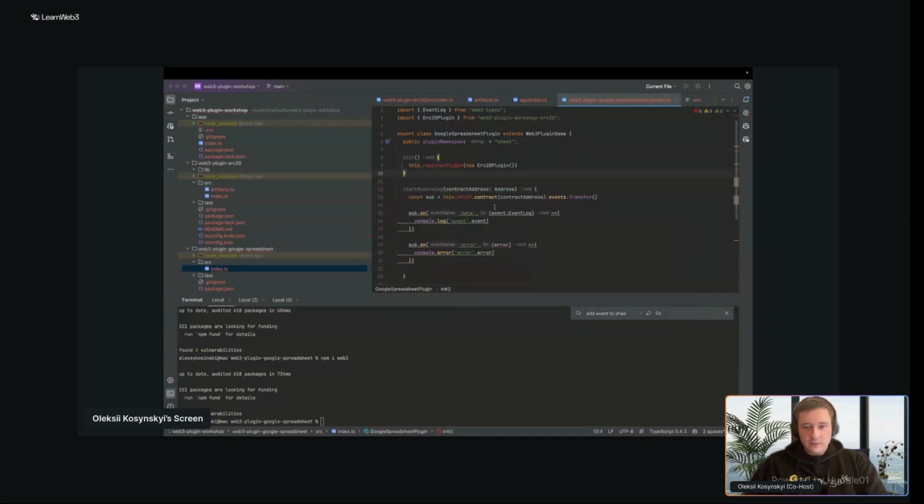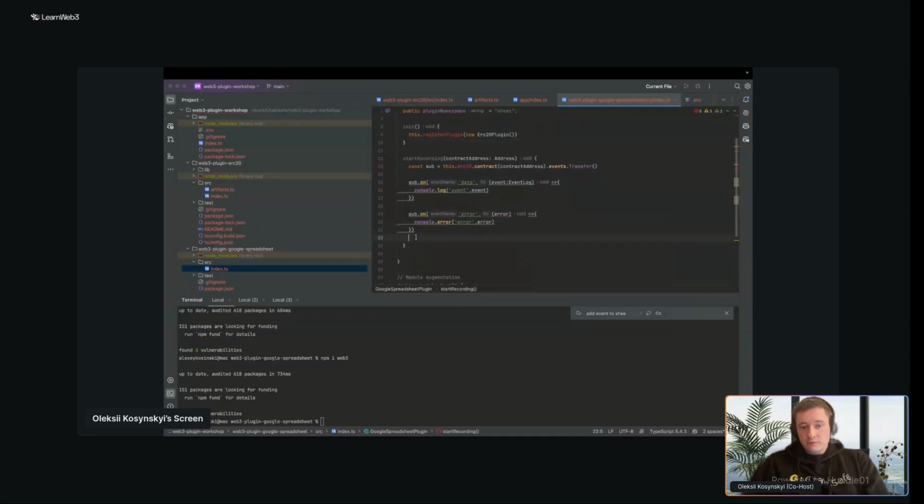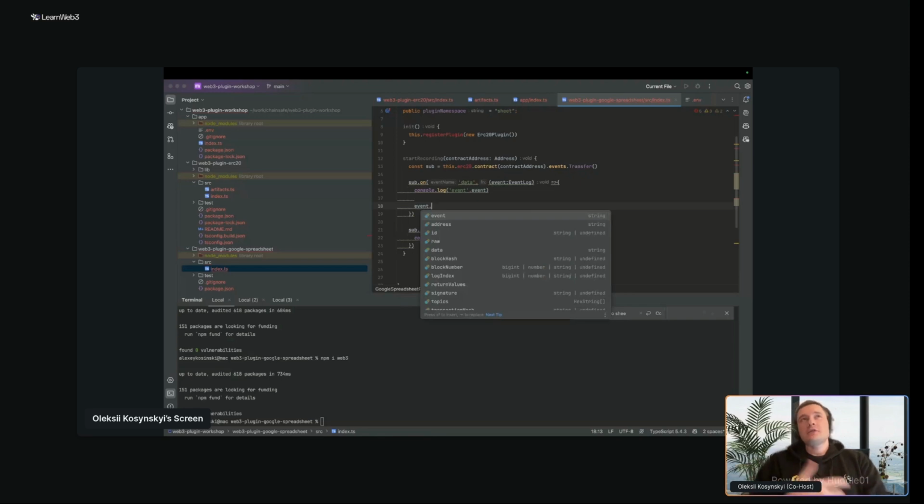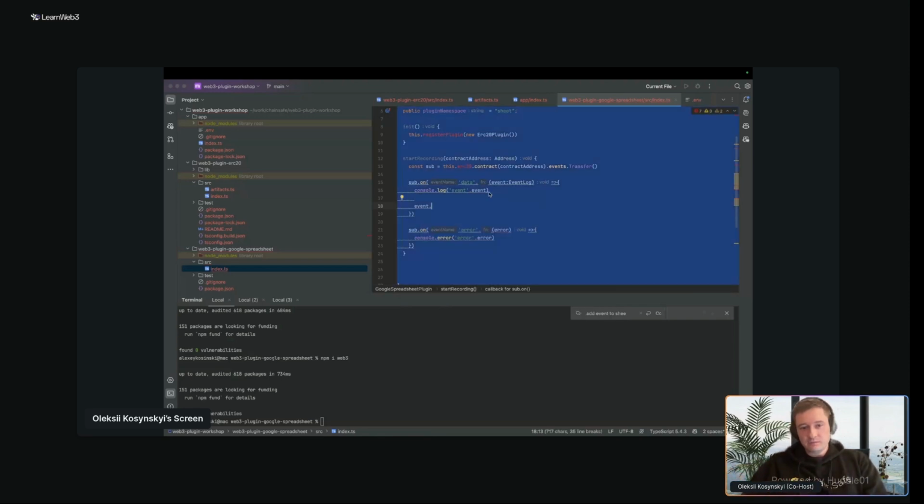We need to have the function which saves our events, because here in the event, as you see, we can have the data: from address to address, the value, how much was sent, and the created-at date of the transaction. So we have this data, and right now we can save it in Google.